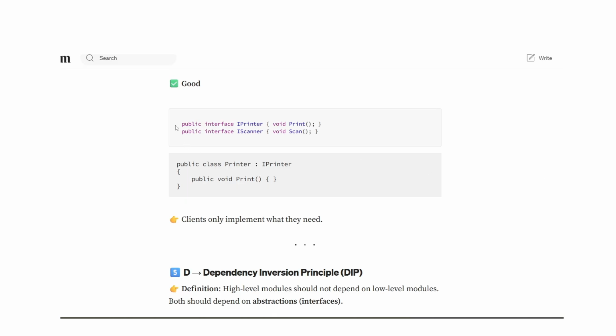And this is an example where we follow the Interface Segregation Principle. We divide the interface into smaller ones. Here you can see IPrinter only for printing and IScanner for scanning. We easily inherit, and clients only implement the interface that they want.